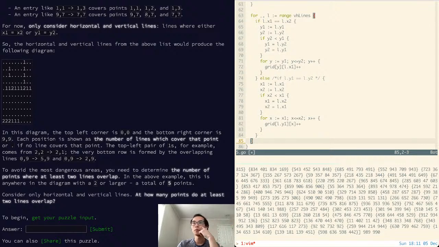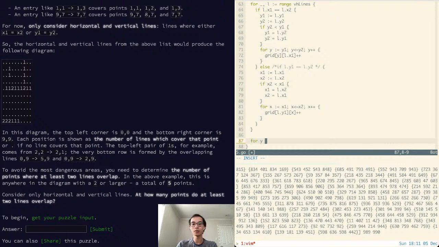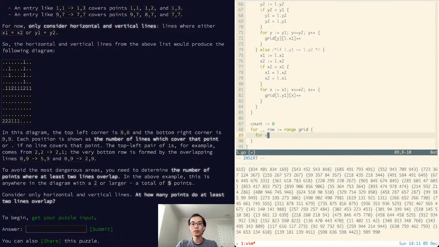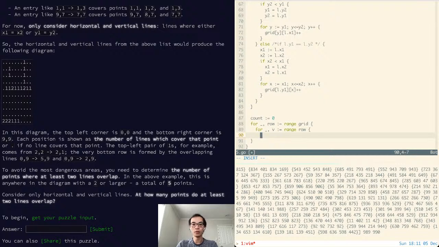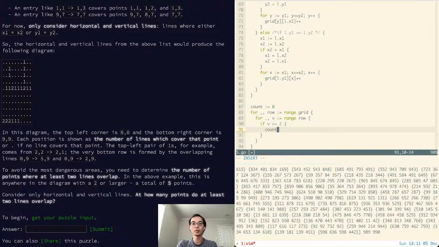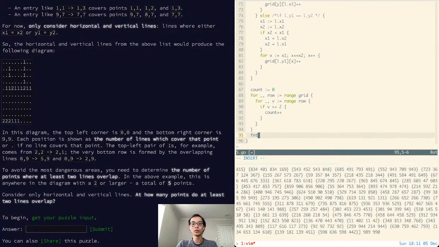At how many points do at least 2 lines overlap? So I'm actually building the grid, but I feel like, you know what? Yeah, no, let's just do it again. So let's just loop over the grid. For row in the grid, for value in the row, if the value is greater than or equal to 2, which means at least 2 lines, look at that spot, count plus plus, and we print out the count.